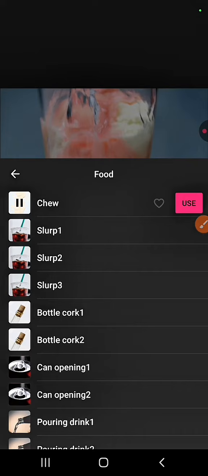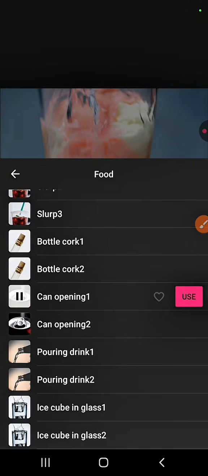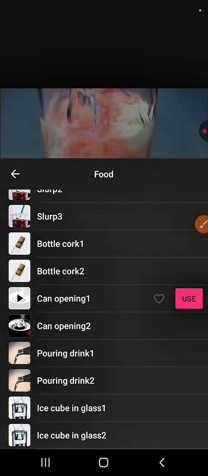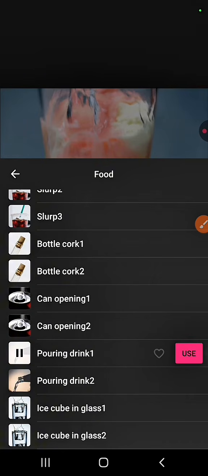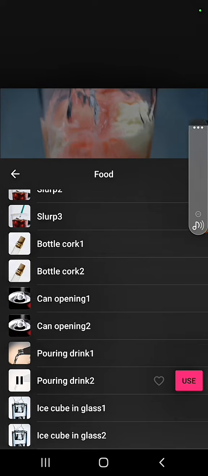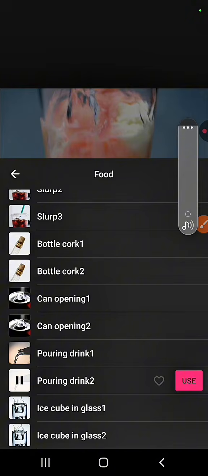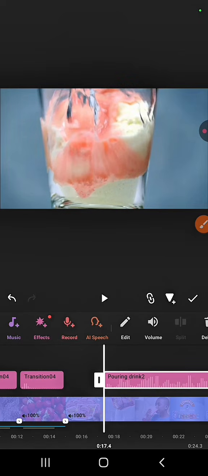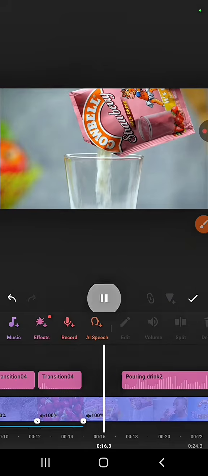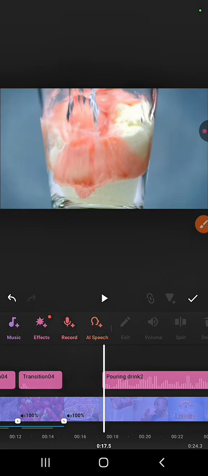No, this one is for chewing. No, this one is for slurping. No, this one is for bottle cork. Can opening. Now we have seen pouring water. The first one, let's check. Okay, let's check the second one. Okay, I like the second one. Yes, I like the second one. So let me use it. It should start from somewhere here.